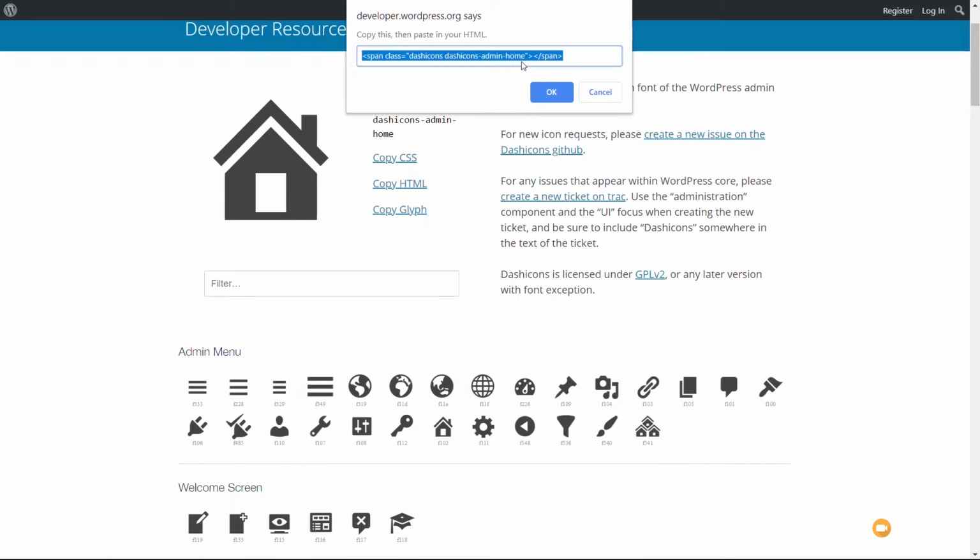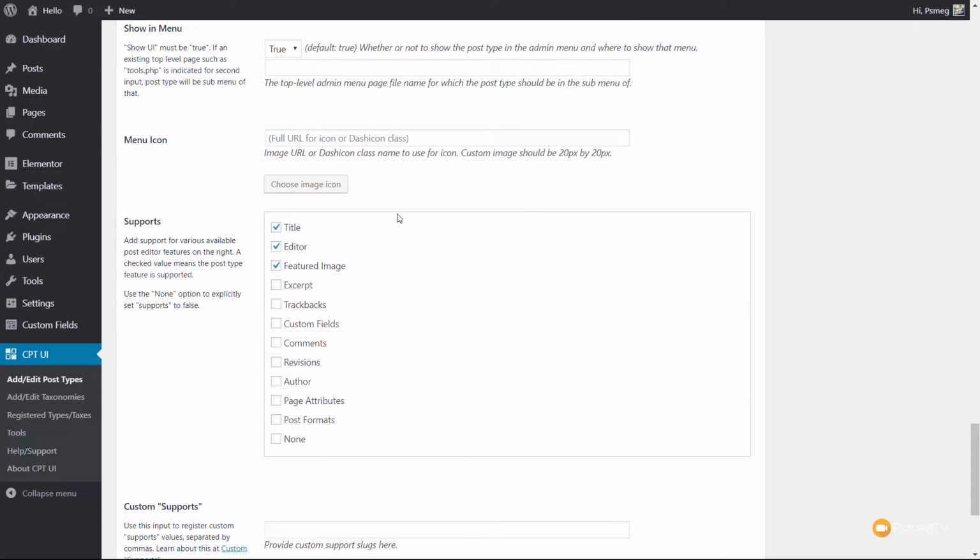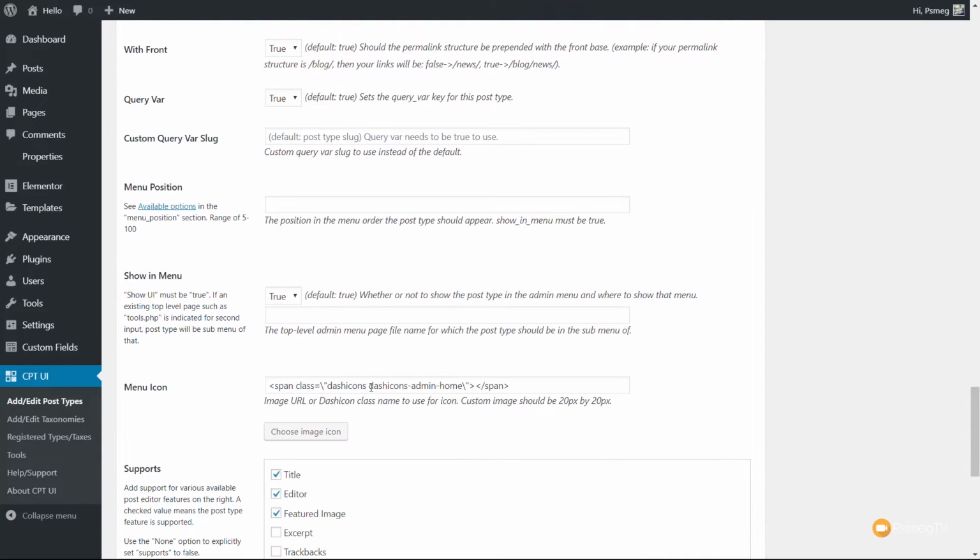That'll pull up and show us the span class that's going to be used for this. So all we need to do is simply copy that. So we can right click, choose copy. Jump back over now into our dashboard of WordPress under our menu icon section in custom post type CPT UI. We can click in there, drop that in, and that'll now create that dash icon for us. So now we've pasted that in, we just need to get rid of the bits that we don't need. So we get rid of everything other than the actual name of the icon that we want.